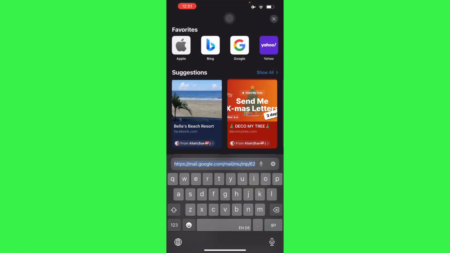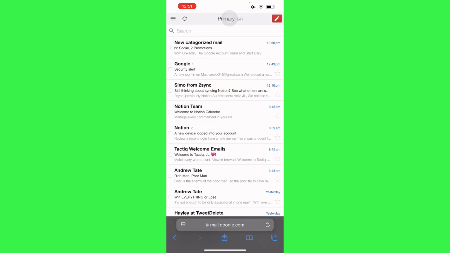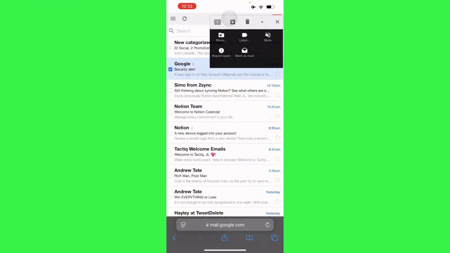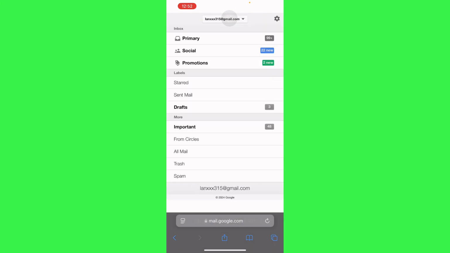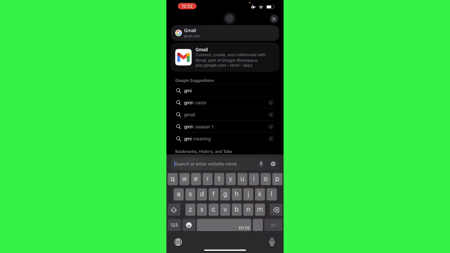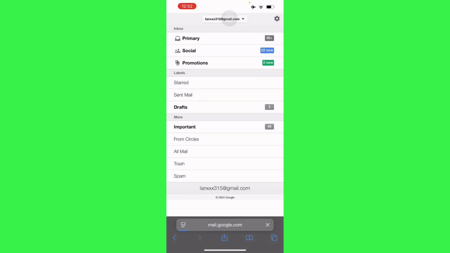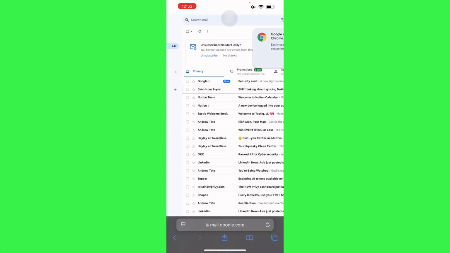So now we just relaunch our Gmail. So now it's gonna go ahead and launch it as the desktop website. So all you have to do now is just actually wait, so let's just try to relaunch it now. So Gmail, so there you go, now it's in here.